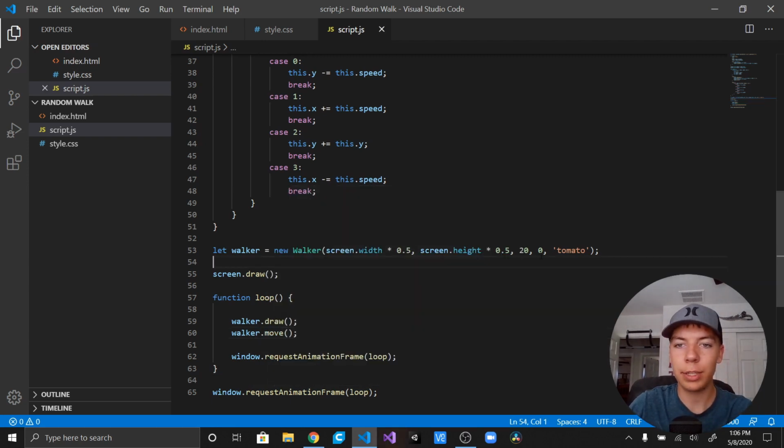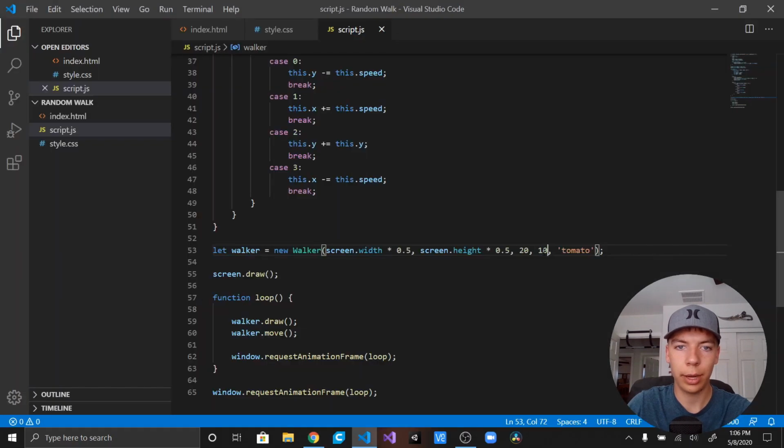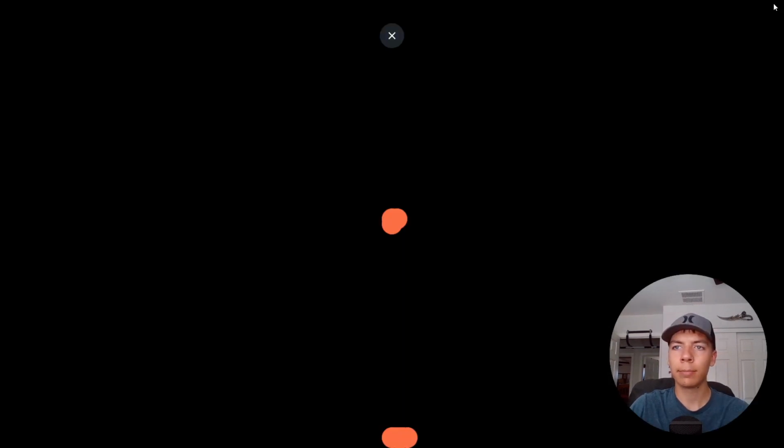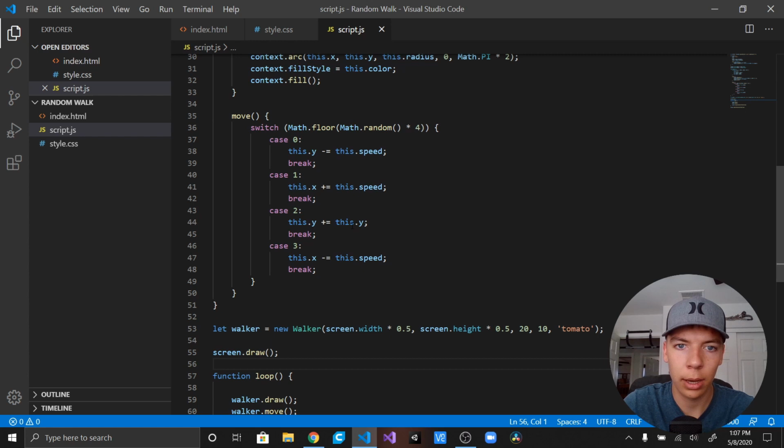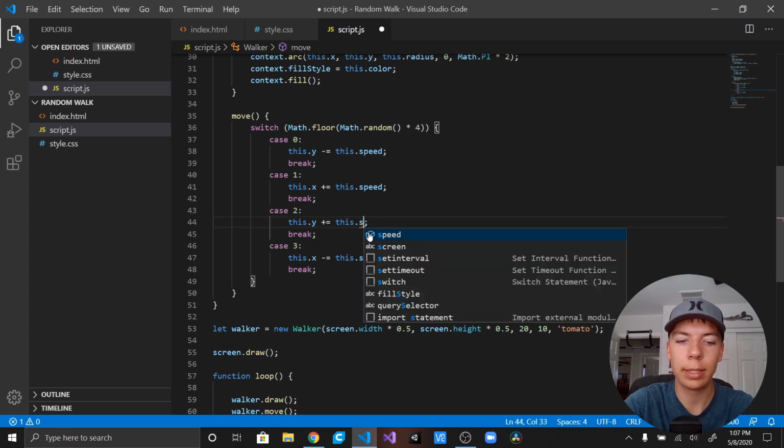But since the speed is 0, I'm gonna go ahead and change that to 10 real quickly, and we'll come back to here and refresh. Something going on really strange here. Just do a quick debugging. Let's see, what's this.y? Oh, okay. This.y, we gotta say this.speed. Sorry about that. And there we go. We have our random walk kind of working.